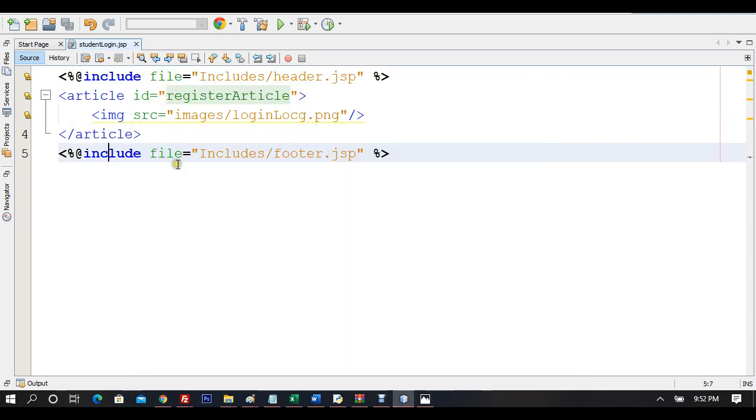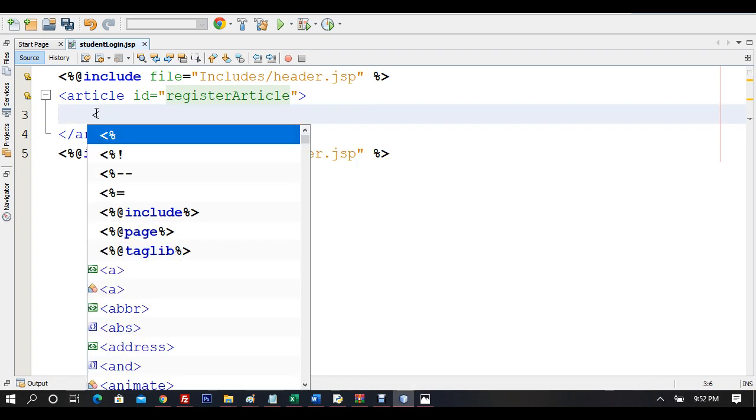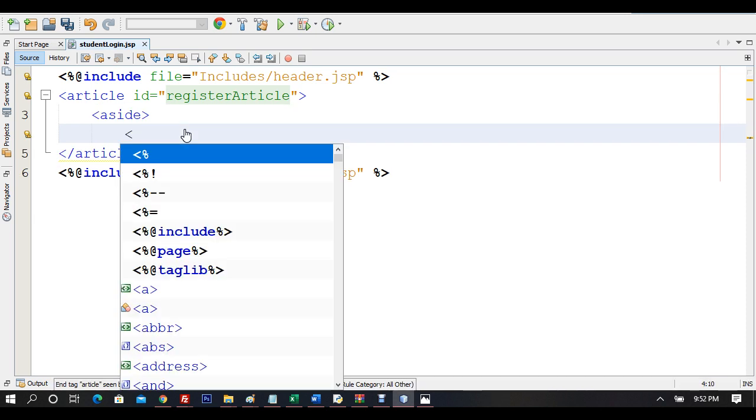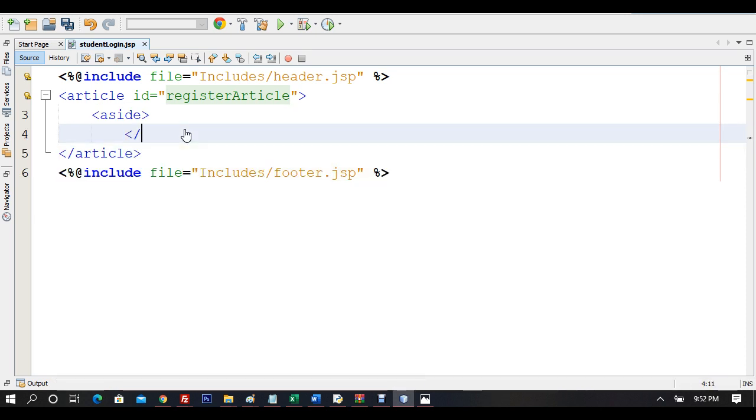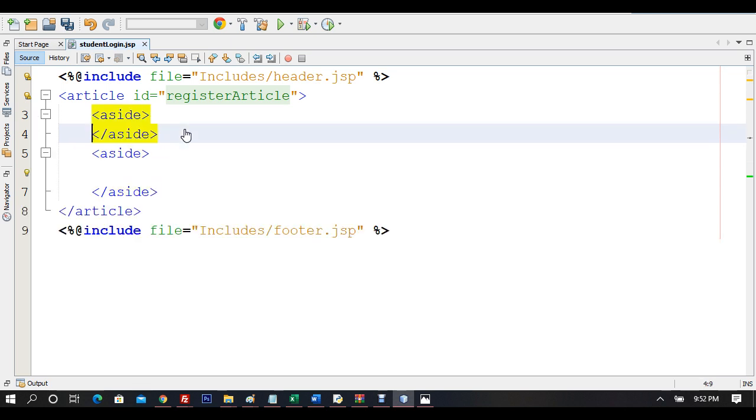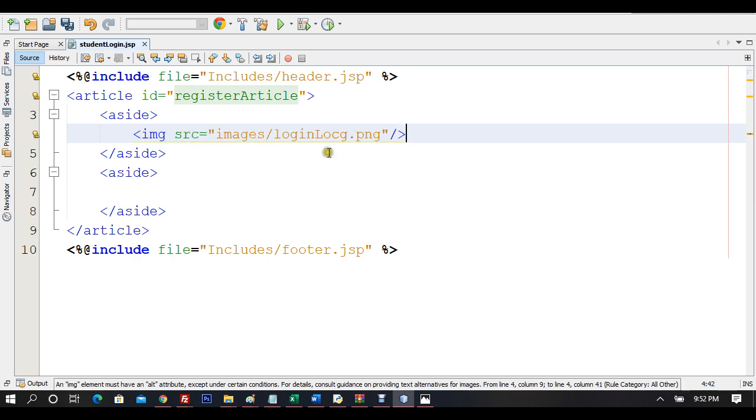So we still have some time, so let me go ahead and say I require, let me say I have an aside here. I'll use this aside right here, okay, and I will use another aside in here, because it is going to be pure HTML5. So this aside is going to take this image.